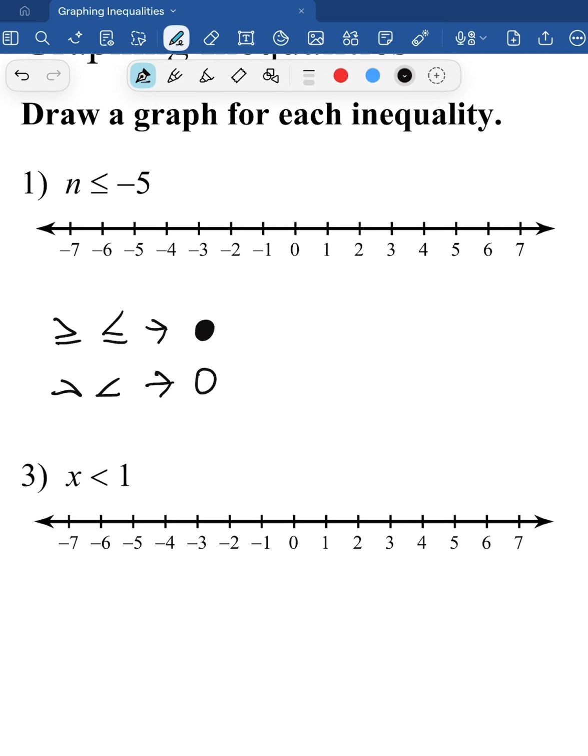So in this case, we know that n is less than or equal to. Less than because the alligator mouth is going to the -5, right? If this was an alligator chomper, it's opening up. The alligator always wants to eat the bigger one. That means n is the lesser one. So we would say n is less than or equal to -5.